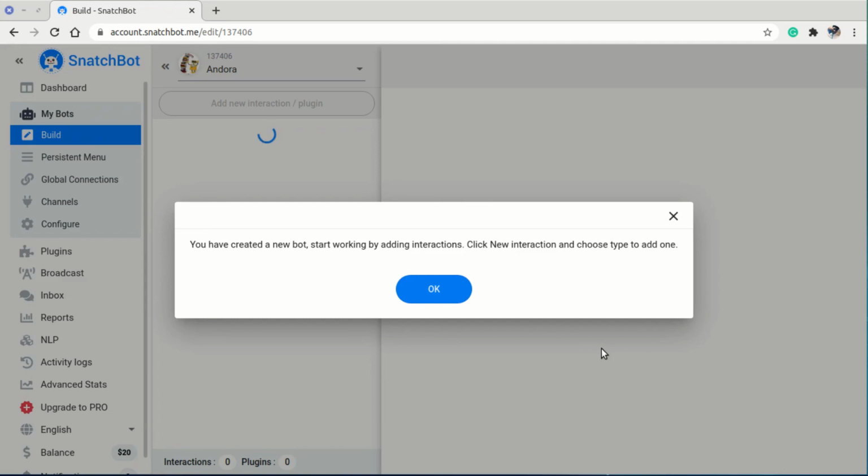Because we chose to build this bot from scratch, we don't have anything. Snatchbot is telling us that we have created a new bot, but we don't have any interaction. An interaction is an instance of the conversation between the bot and the user. If the bot says hello and the user replies hi, that is one interaction. For the conversation between the bot and the user to work, we must create a lot of interactions and add them together.